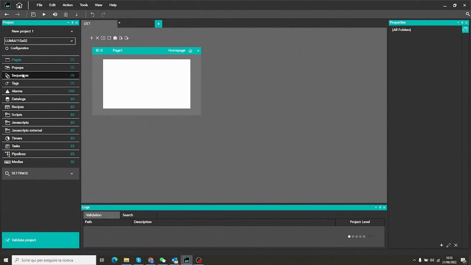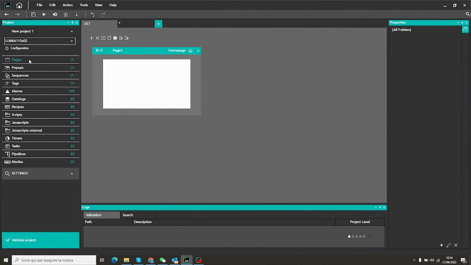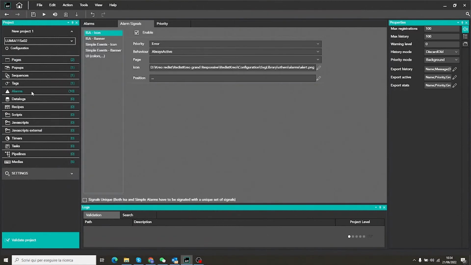And then we can also define that as soon as we click on the alarm icon, we go to a specific page which will be dedicated to the alarm list. So we can create a new page, a second page, which will be named alarm page. Into this page we will put the alarm list object, the alarm list table. So now go back to the alarm signal, and here we can select alarm page.